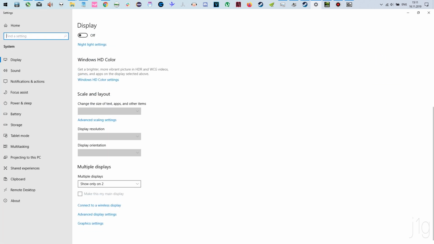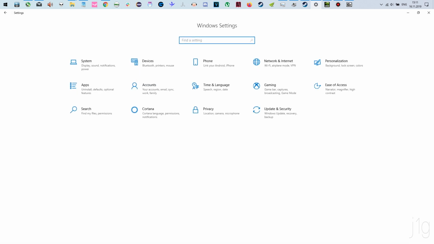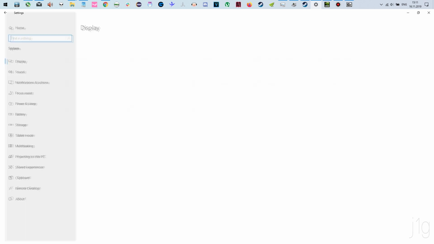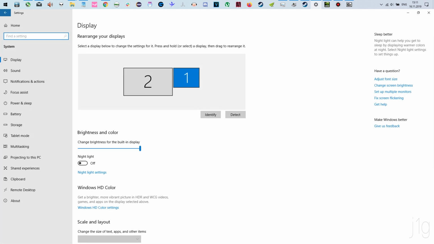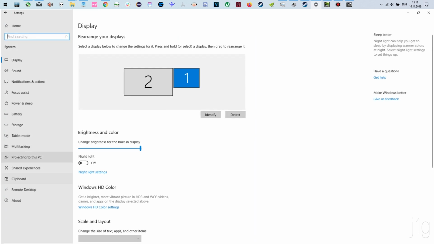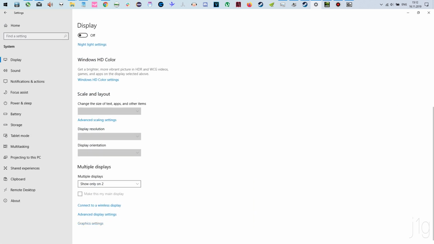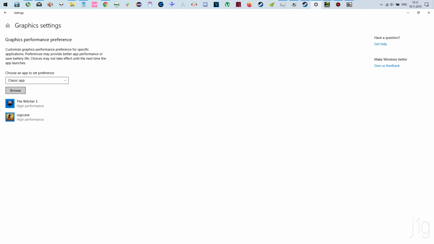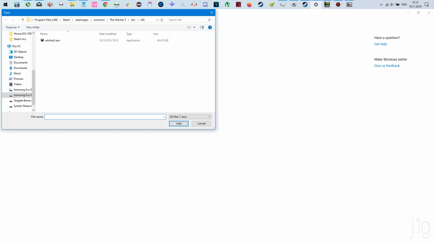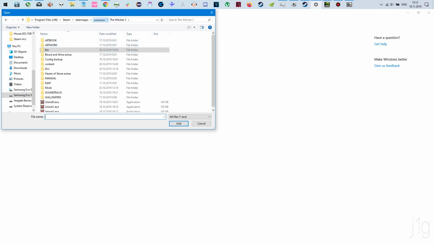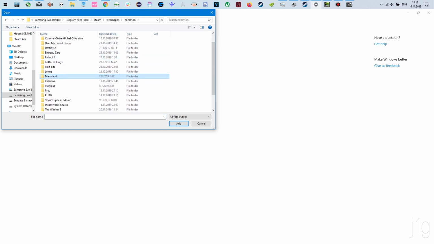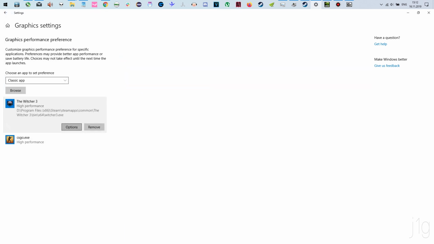What you want to do is go to settings, and I think you click, yeah, settings, and you click system, you go to display, at the bottom you have graphics settings, and then basically just click browse and add the game you want to be using your GPU. So like Witcher, basically the whole Steam files, all of the games have to be set to NVIDIA. And then once it's here, just click options and high performance. And that's it.